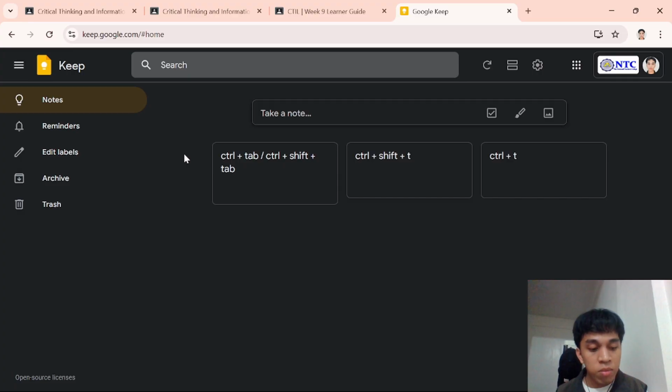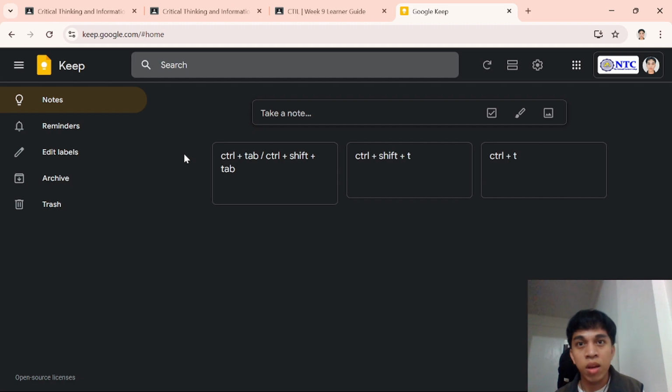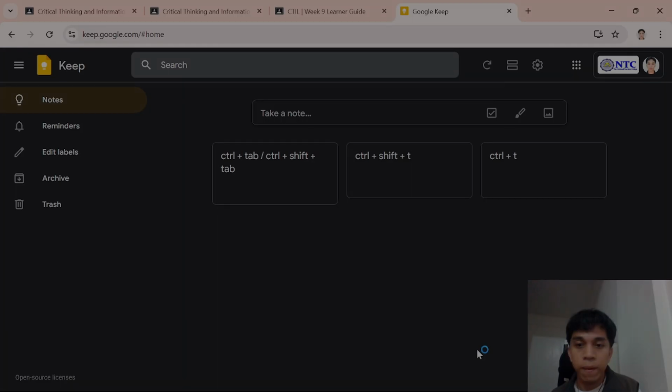So Control Tab, if you click that, it lets you move to the next tab to the right. So from Google Keep, it went to this tab that I have here, right? Now if you click Control Shift and then Tab, it will go back to the previous tab that you have on your screen. Imagine instead of clicking each one, you just need to tap a few keys and then jump between them smoothly. You look like a keyboard ninja for that. And honestly, it makes multitasking less confusing.